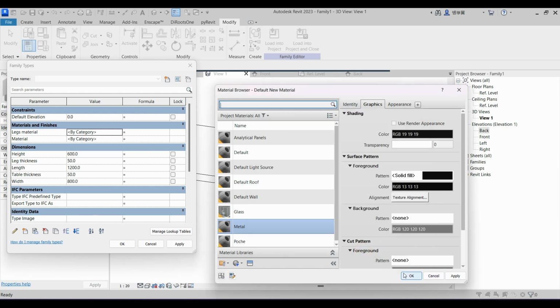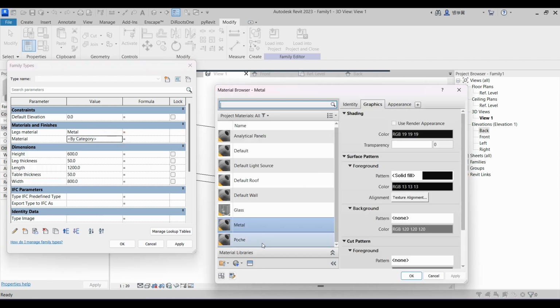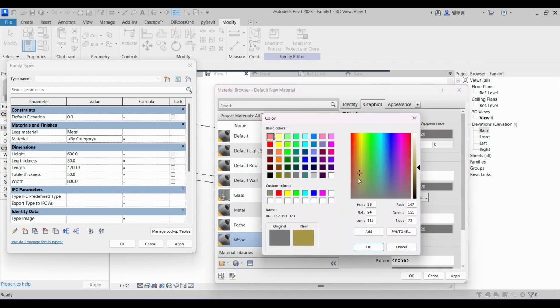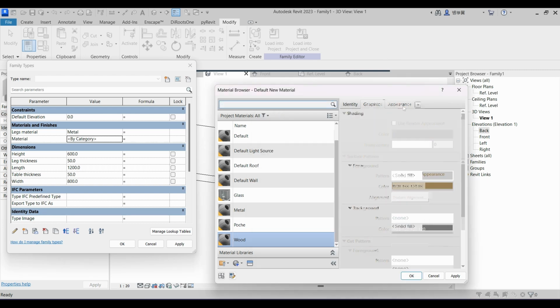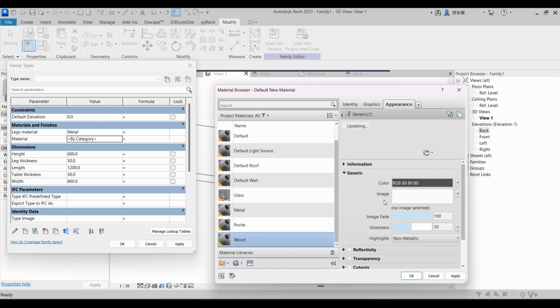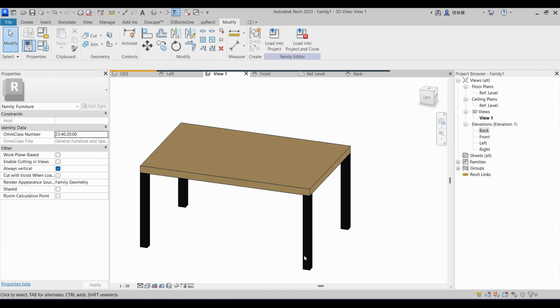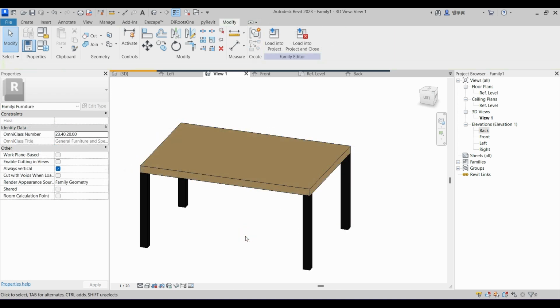Okay, and then for the table we can say that it's going to be wood. We can add an image for a realistic view, but now we're going to keep it this way. I'm going to click OK. OK, and now we can see that our legs are now metal and then our table is wood. So that is how the family creation works.